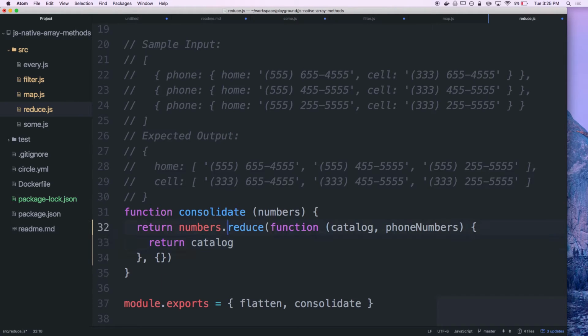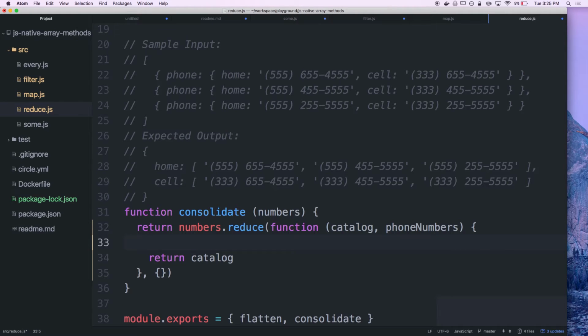That's what we want to do. But before we return catalog, we want to do something to it. So what do we want to do to it? So it looks like we need one object that's split into two arrays, one small and one large. Excellent. So that's what the loop does. So we get something like this, and we want to add the home to the catalog, to the home, and the cell to the cell, right?